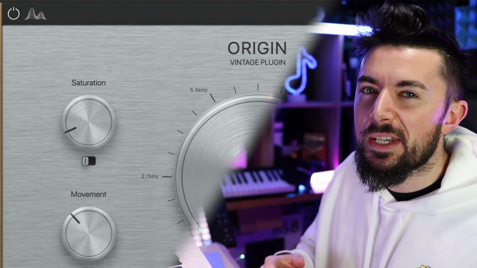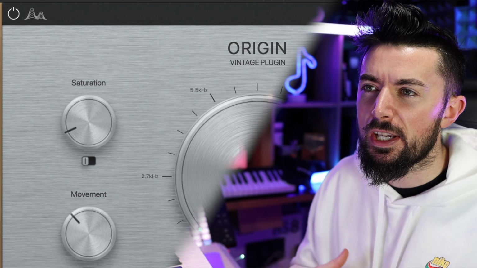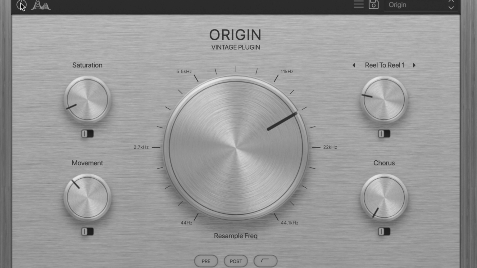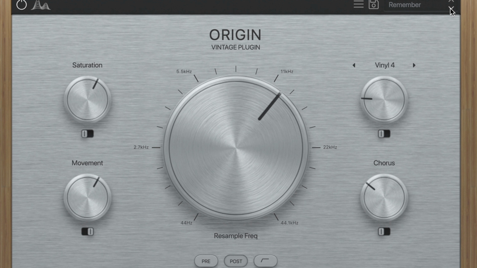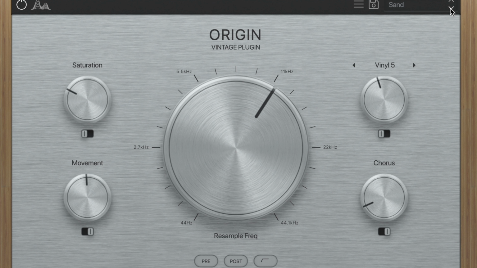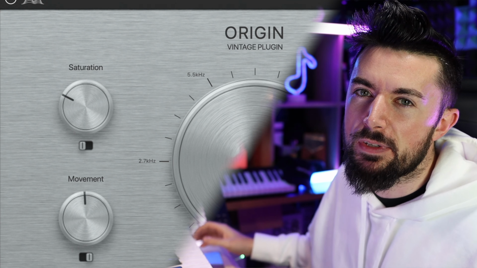Whilst we're on the topic of Cymatics, I might as well show you Origin, which is an awesome vintage plugin. It's actually one of my go-to vintage plugins. As you can see there, it goes from 0 to lo-fi instantly, even just using the default sound.